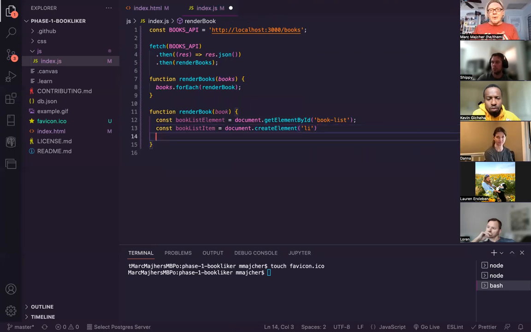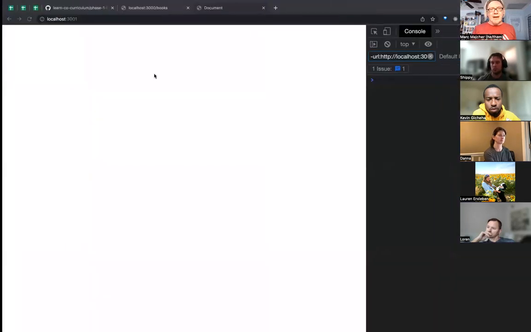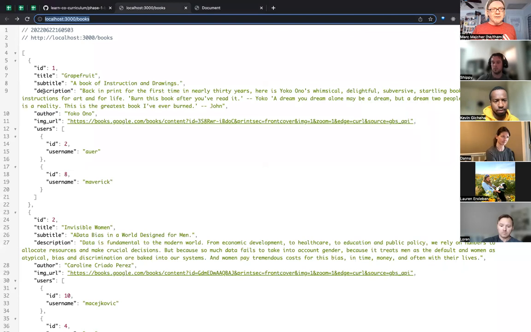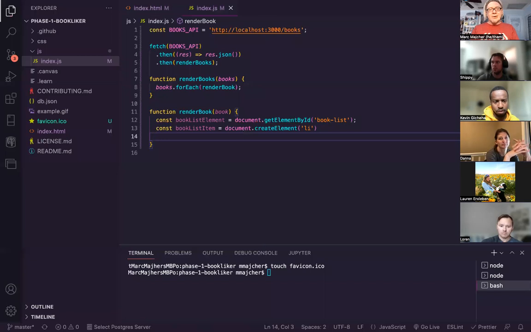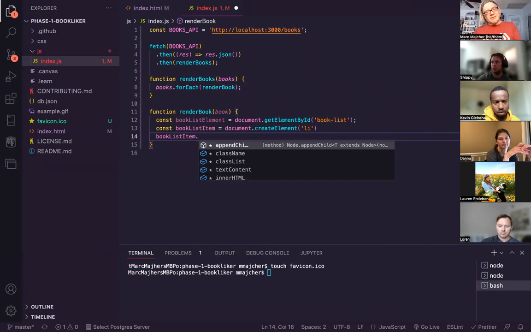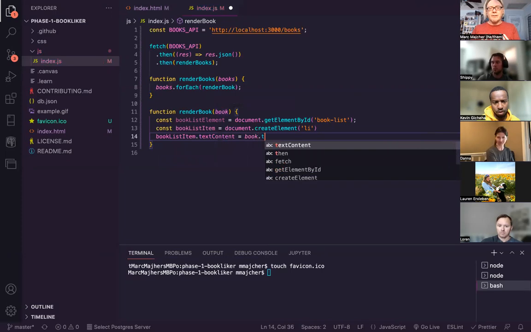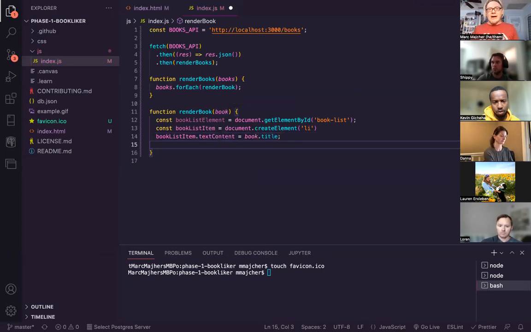Awesome. So now I need to put stuff inside that list item, and we want to just put a title in there. Our data looks like this, so it's just going to be in our code book.title, and so I'm going to say text content is our book, which we're getting from here. Title. So that is our li set up, and now we just have to attach it to the book list element.